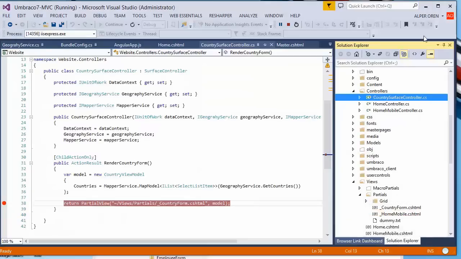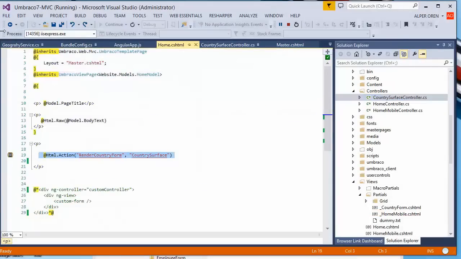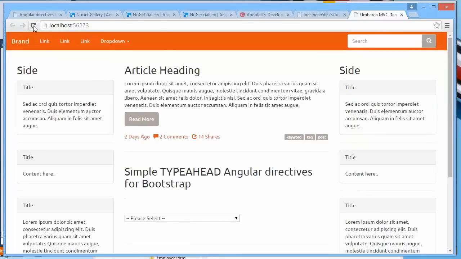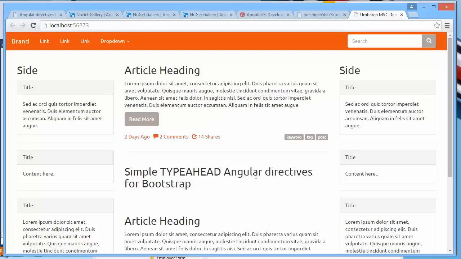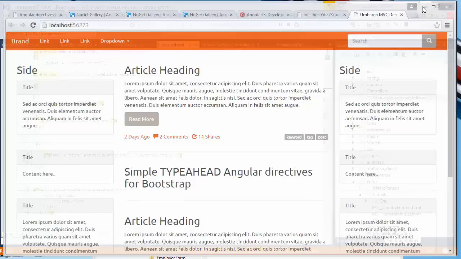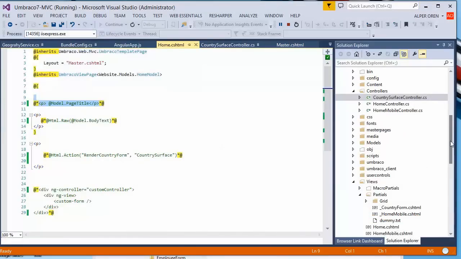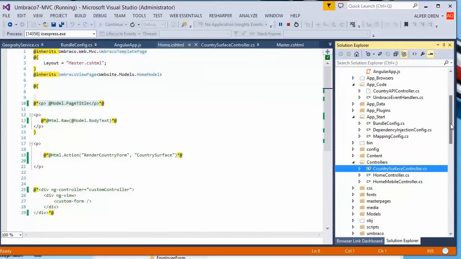We remove this drop-down box so there's no reference to it, since we will create this using Typeahead. I have created a folder called Angular app and I did the required scripts. However, I haven't included them in the project. I will go and do that. The scripts included are controller, service, directive, and Angular app.